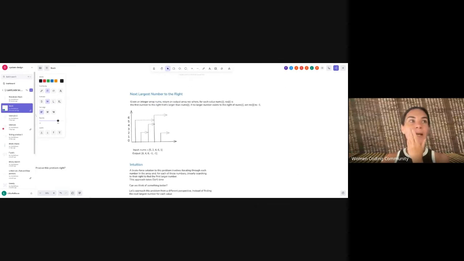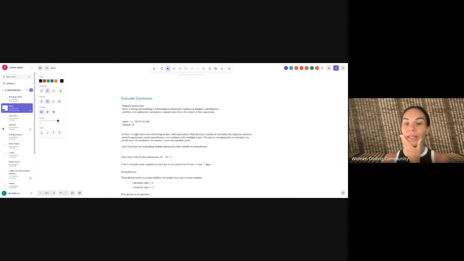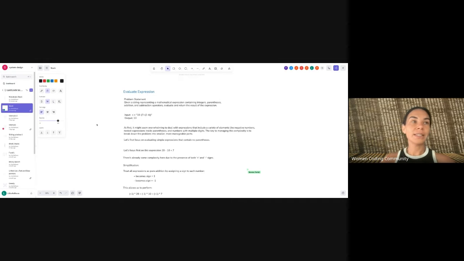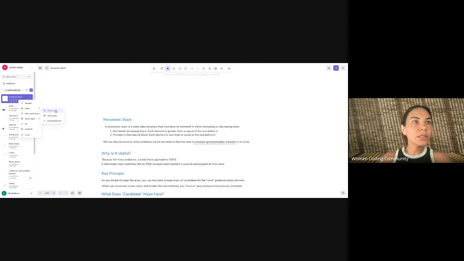Okay, moving on to the monotonic stack, then we will come back to the evaluation expression. The evaluation expression falls under the one I just explained. It is about handling nested expressions, so it will be very similar to how we handle parentheses. But because I believe it's a very complex one, I want to start first with the monotonic stack, and then we will come back to the evaluation expression task. Now I will share this screen as well.